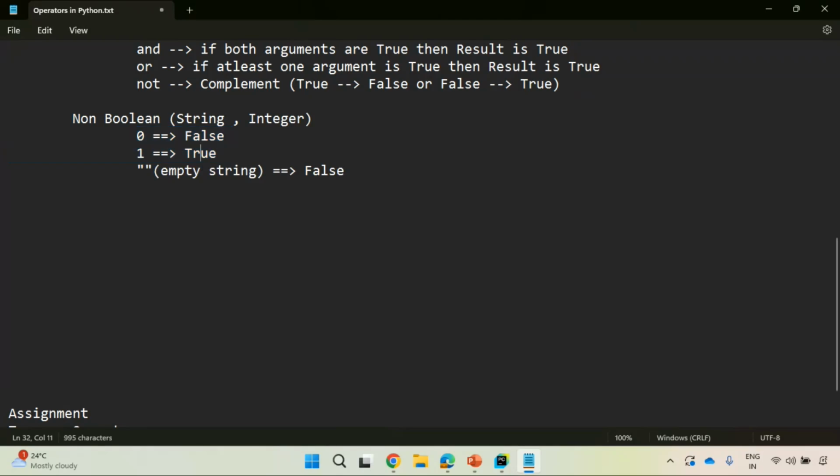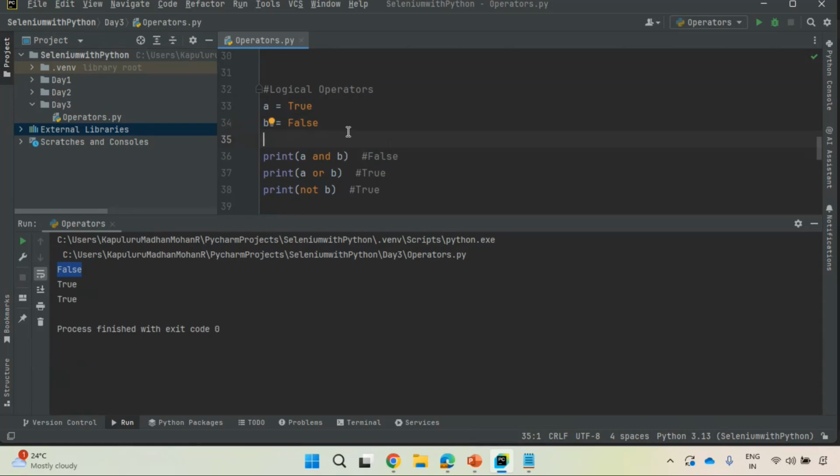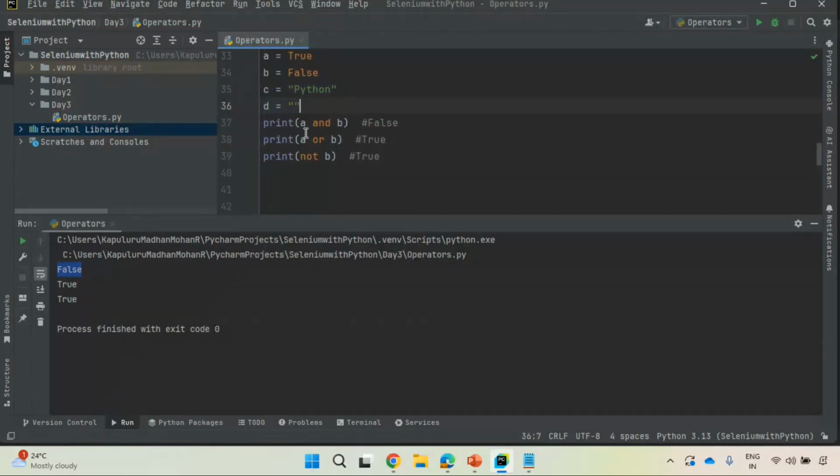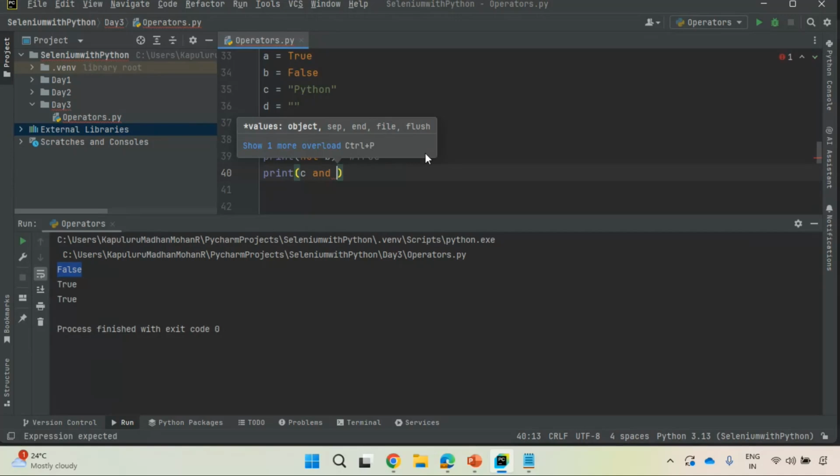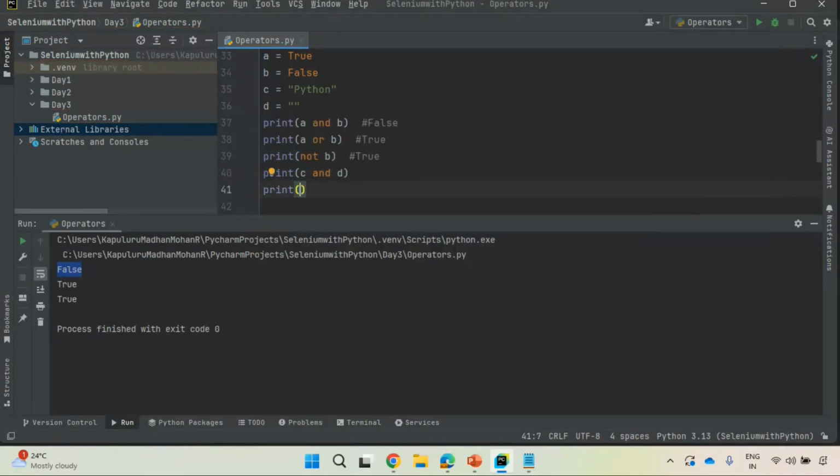All right, so let us see a simple example. Let me take two more variables, c equal to Python. I am taking another variable, d equal to an empty string. On these two variables I want to apply these operators. So print of c and d, print of c or d, and print of not d. This is what I'm using.